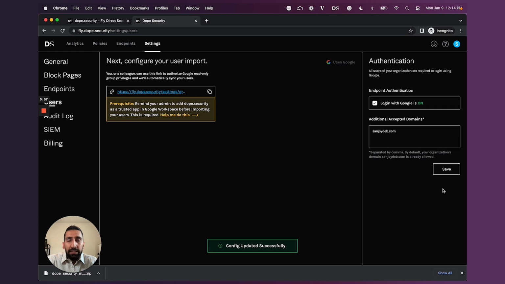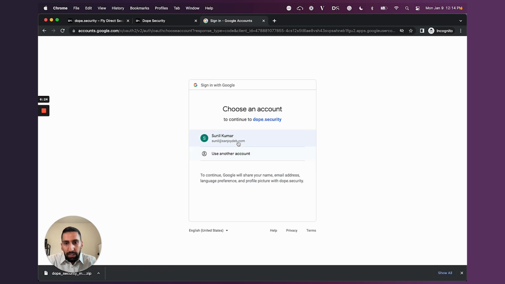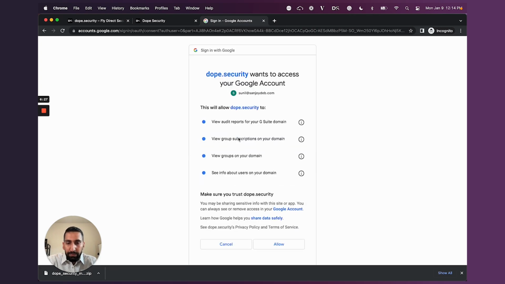All right, now that that has been configured, what's happened is that our Dope Cloud has generated an import URL, which is this link right here, which can be shared with either your Google or O365 admin to initiate the import. So next, I'm going to go ahead and click this link, and we're going to start importing our users. I'll go ahead and click sign in with Google. I'll select my corporate email. And at this stage, it's just letting me know that I'm going to allow access to Dope Security and give them read-only privileges so that they can start importing my users and groups over. So I'll go ahead and click allow.